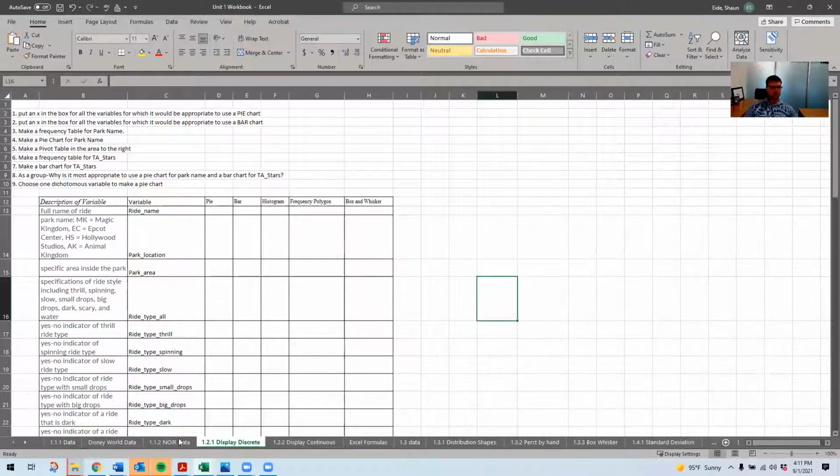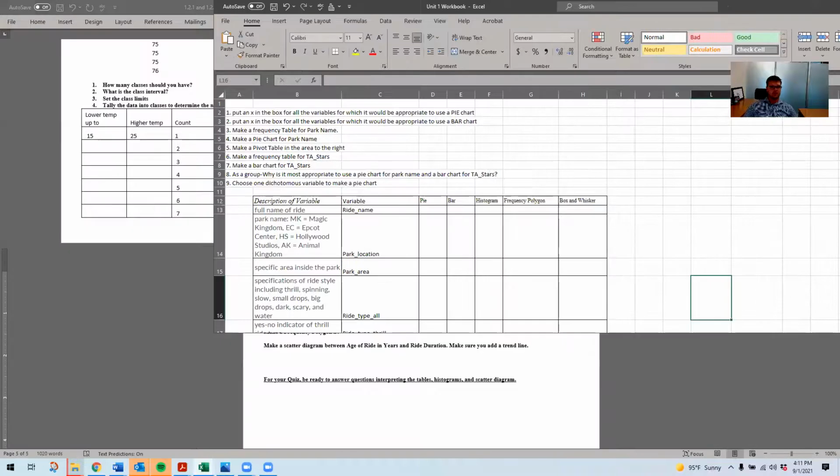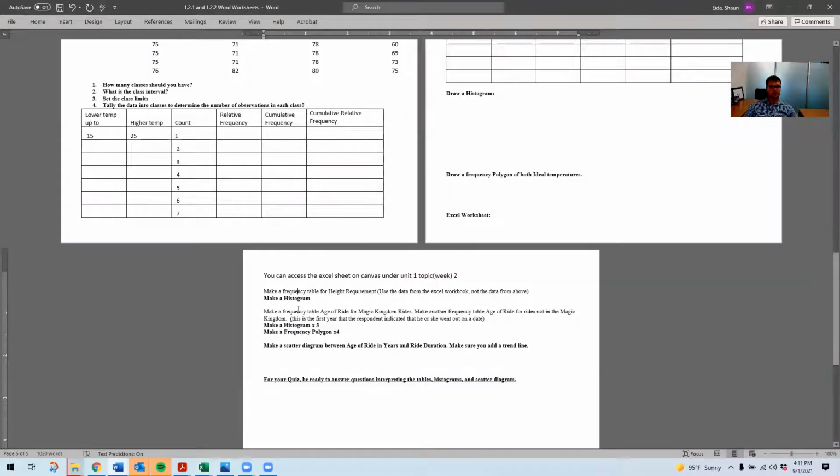We've got the Unit 1 workbook, and the information it has for us here says make a frequency table for height requirement, and then make a histogram. Then it says make a frequency table for age of rides for Magic Kingdom rides, and make another frequency table for age of rides for rides not in the Magic Kingdom. So make a histogram, you've got to make 2 histograms. Sorry, I don't know why it says times 3. Then make a frequency polygon. This is how I want you to go about doing this. And then it also says make a scatter diagram. We'll get into that in just a second.